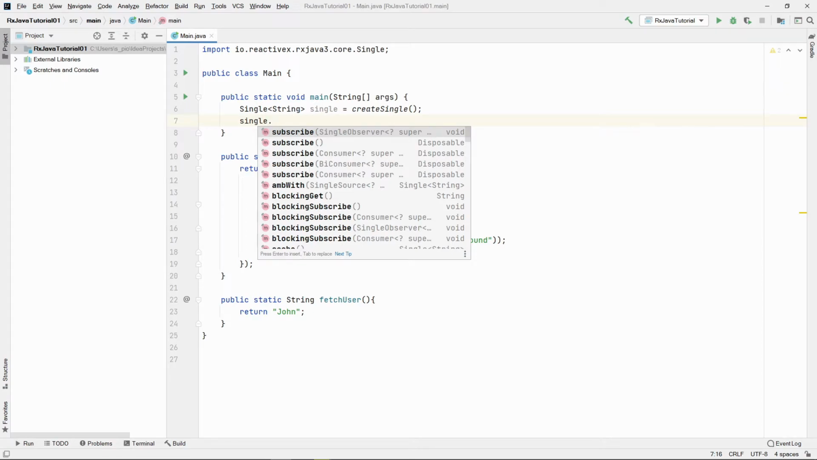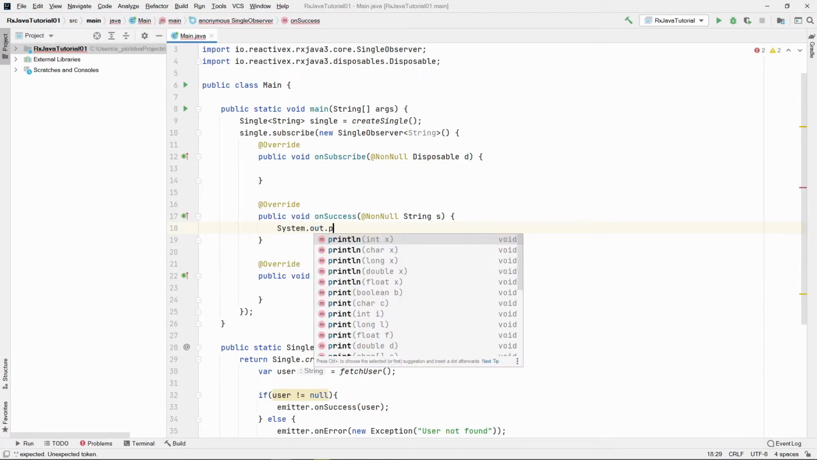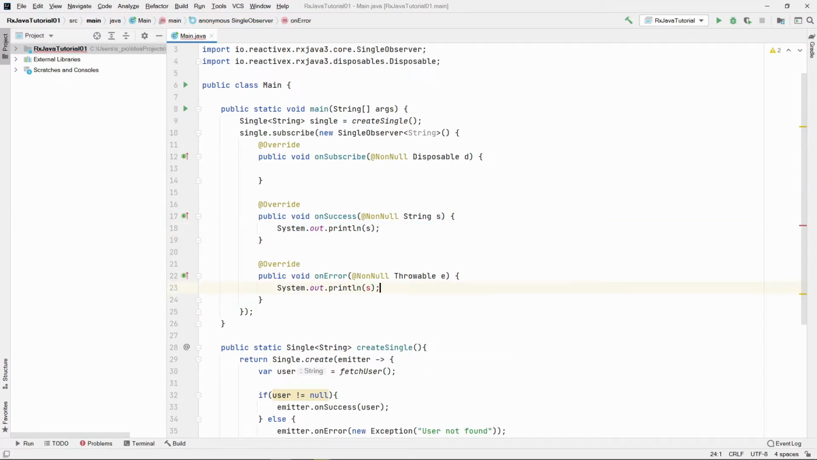So I will be passing a single observer, and thanks to that I will have implementation of all three callbacks right away. So as you can see, on subscribe, on success, and on error are here. Okay, so as usual, let's print some things to the console, and the same here, but we need to change that.